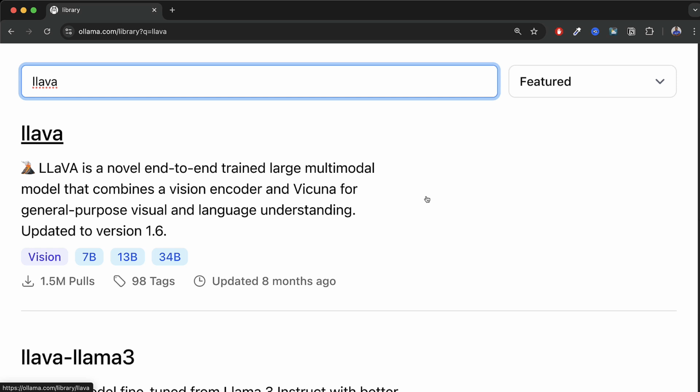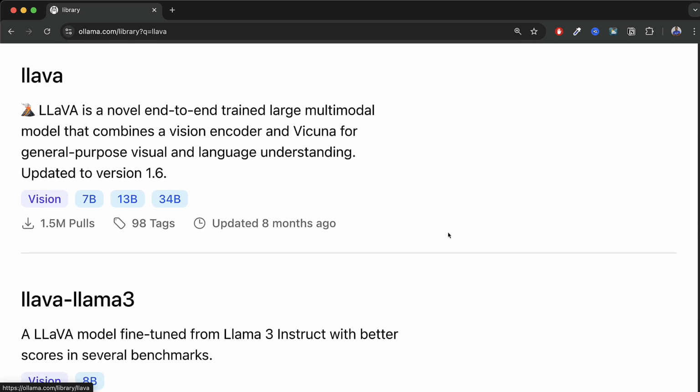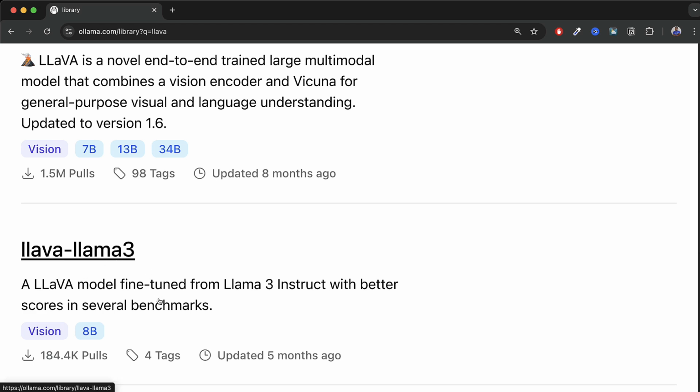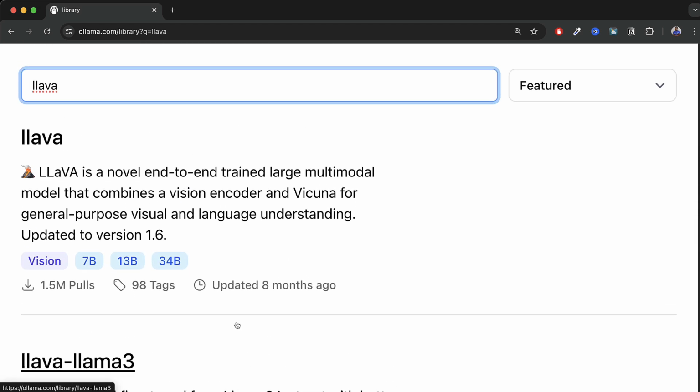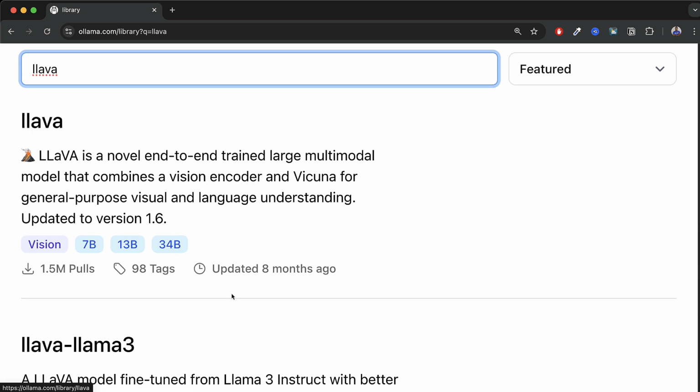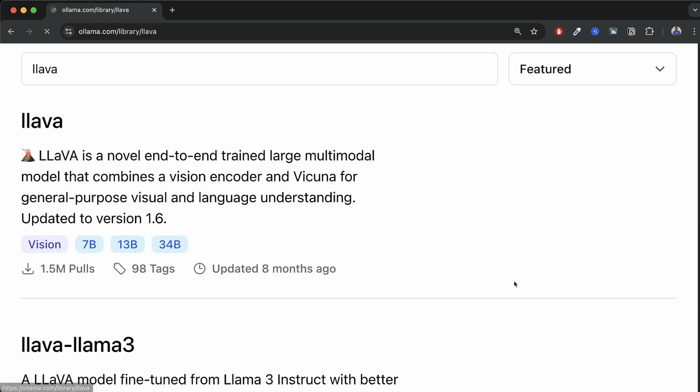So this is a good candidate for what we call a multi-modal model, which means that it's able to deal with images as well as text and other types. Okay, so we have just this one, and then we have this Lava Llama 3. Depending on the situation, we can read more to figure out which one we should probably look into. So let's click on this Lava.